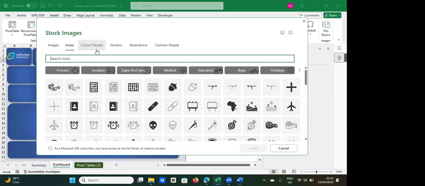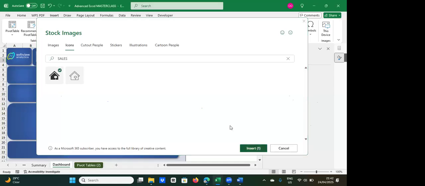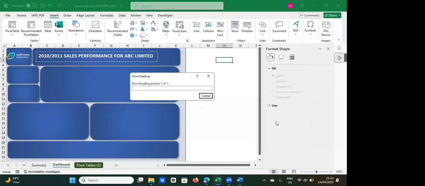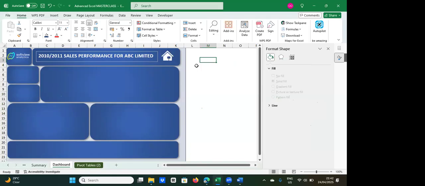So I'm just going to write a name that looks like what I'm looking for. I write sales, so it restricts it to what looks like sales. Let me select this and say insert. Now once I bring the icon, if you look at this place, you see that a new tab has been introduced. I can use that to change the color of the icon, let me make it white, and resize it and bring it somewhere here. So that's how to access the icon in Excel.